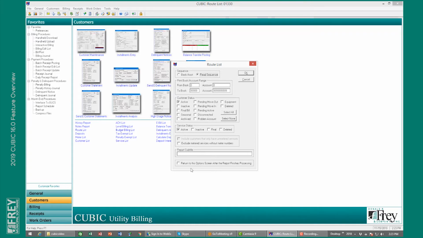Another new option that's been added in this system is the return to this option screen after the report finishes processing. If this box is checked and the route list is previewed or printed, it will take you back to this option screen with all the options saved that was selected for the previous report.